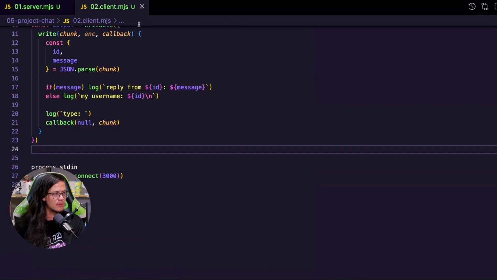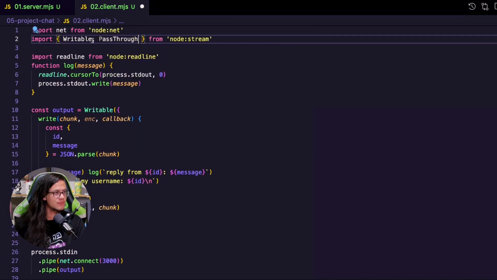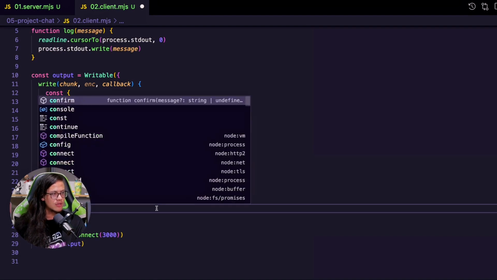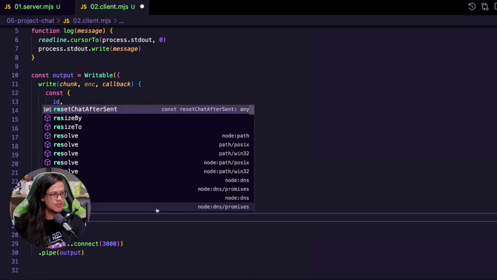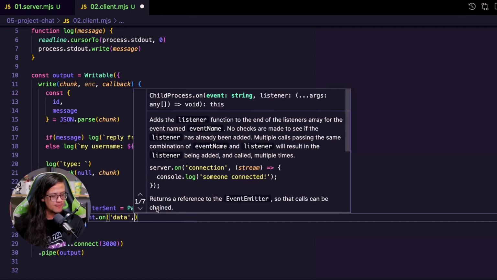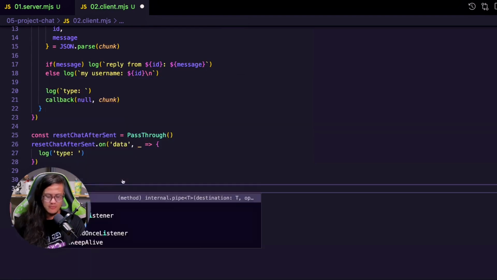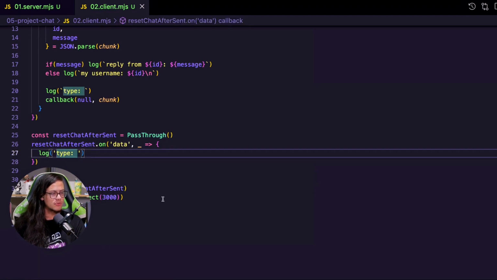So I think we should work a bit more on our client here. So for our client, I'm gonna use the PassThrough, okay, just to clean out the terminal as soon as we finish typing, okay? So I'm gonna use it as resetChatAfterSend, and I'm gonna use the PassThrough, okay? So once we have data, I won't use this data because I don't want to, but I will just log our type, okay? And then I'm gonna pipe it to our resetChat. So whenever I wrote something, I will actually put it there.